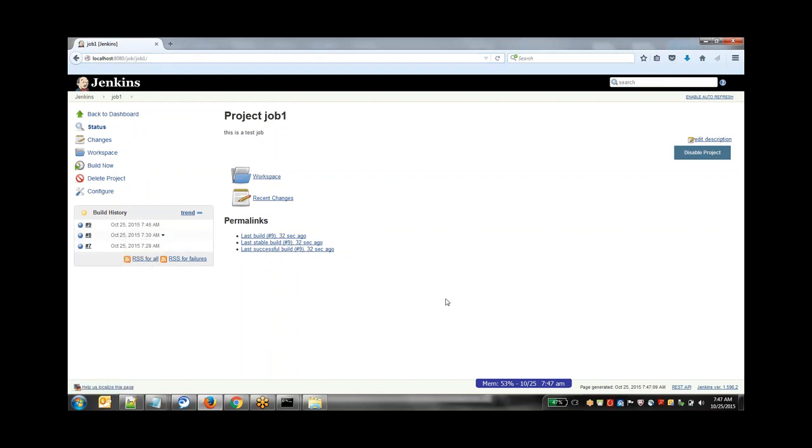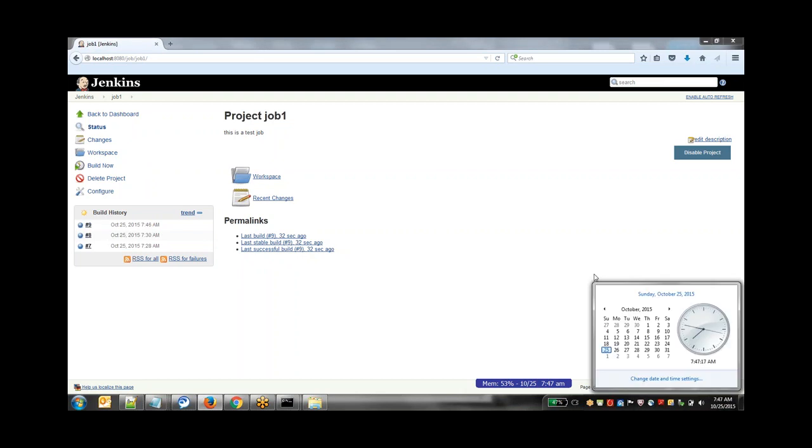So you can see it is 9. It should go ahead with 10 in some time.